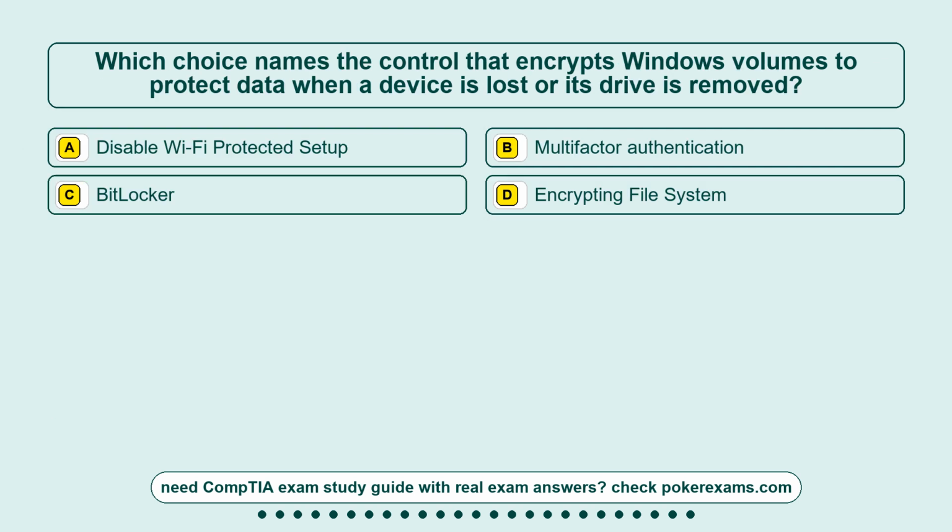Question 2. Which choice names the control that encrypts Windows volumes to protect data when a device is lost or its drive is removed? Option A. Disable WPS protected setup. Option B. Multi-factor authentication. Option C. BitLocker. Option D. Encrypting File System.